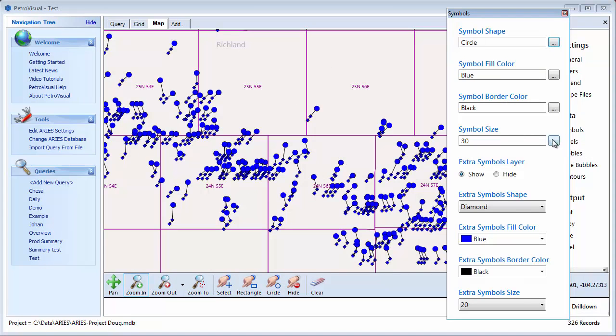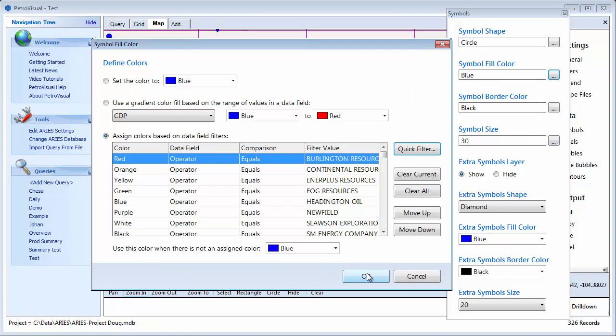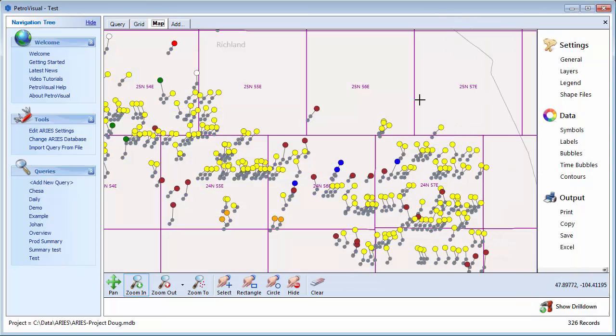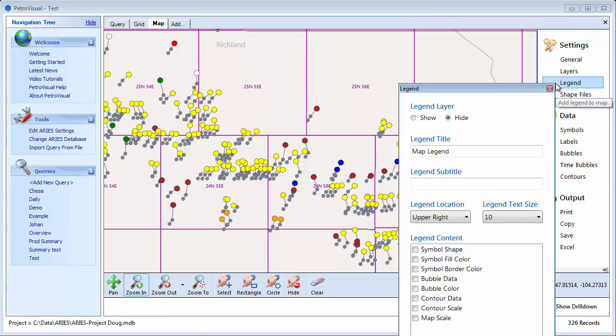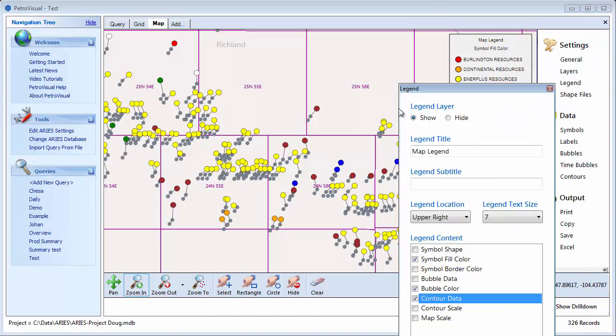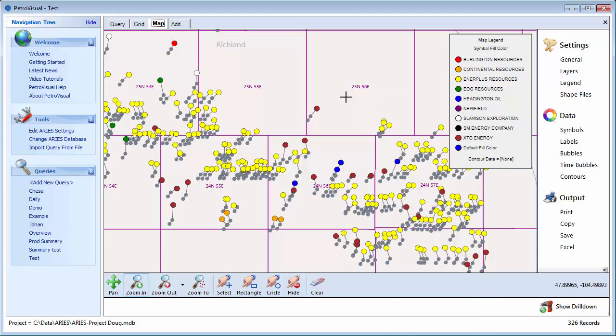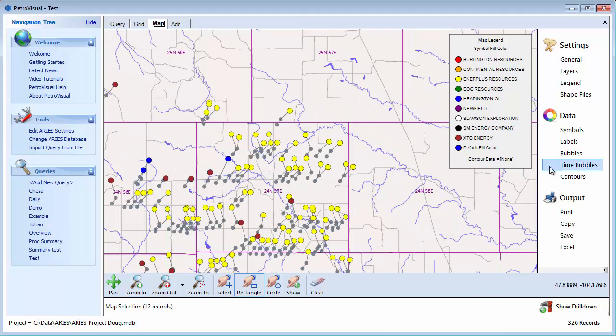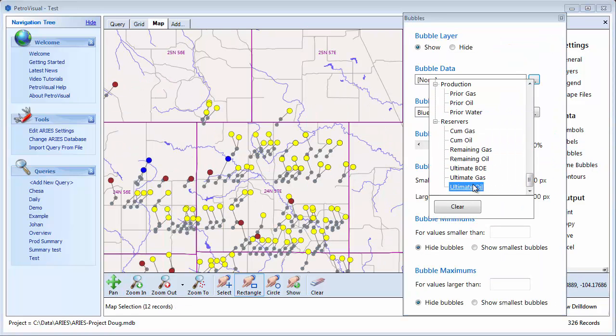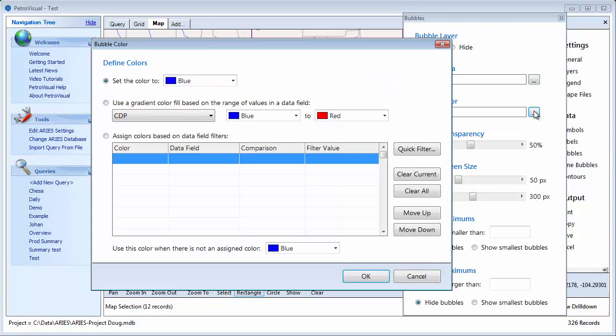You can display your wells, including your horizontal wells. Likewise, you can vary the well symbol, size, shape, color to reflect any data field in your Aries database. You can reflect data by changing the bubble size and color of the selected wells.